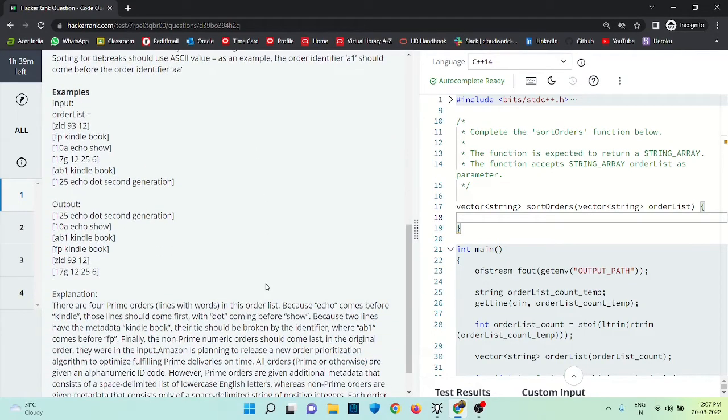Suppose let's see the input order list. We have ZID 9312.